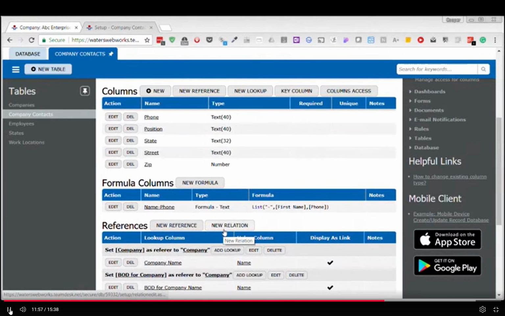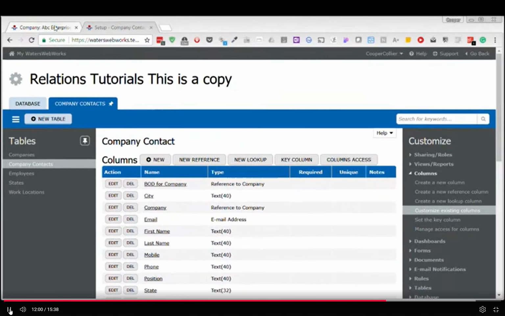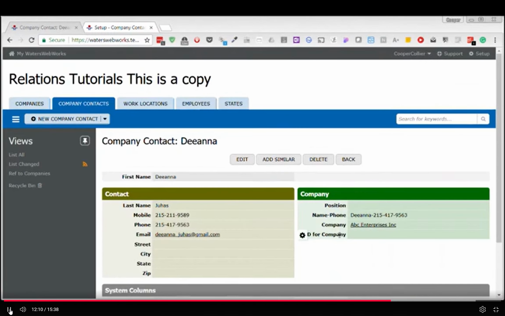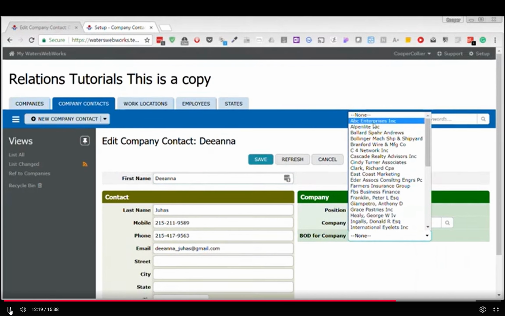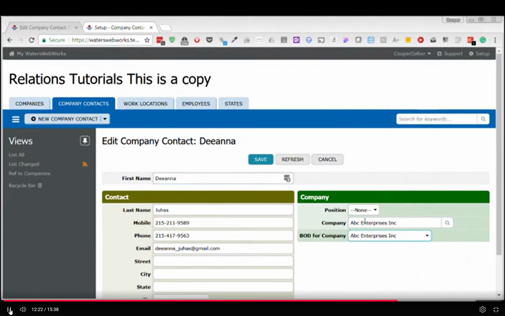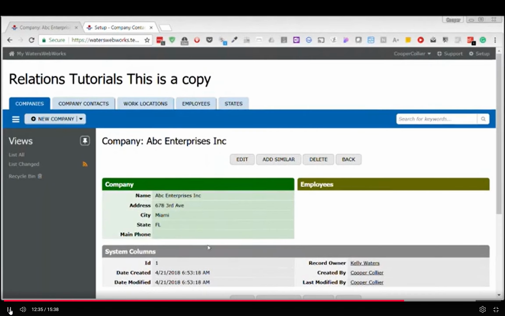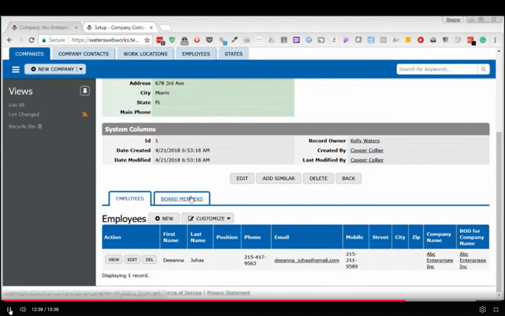Now let's go take a look at what that looks like when we're looking at people. So let's go back to our person that we just used. Now we can say, hey, she's actually the board of directors for our company. So let's edit her. And we're going to pick the same company just for fun. So for this company, she's the employee and on the board of directors. We save that and we go to the company, which I can do right there. Look at the company. Now the company has employees, also has board members, which is her.